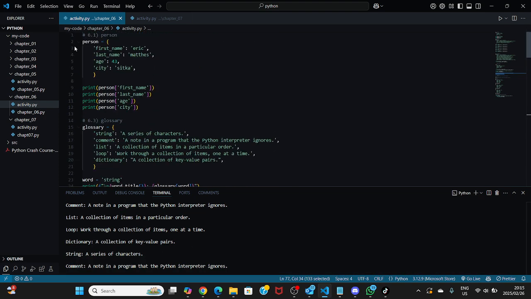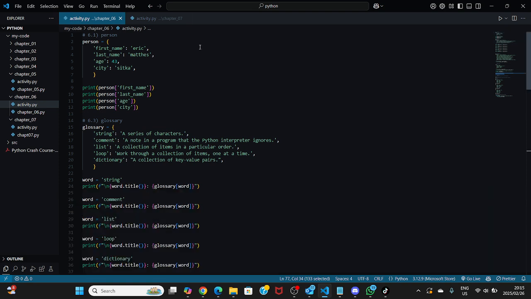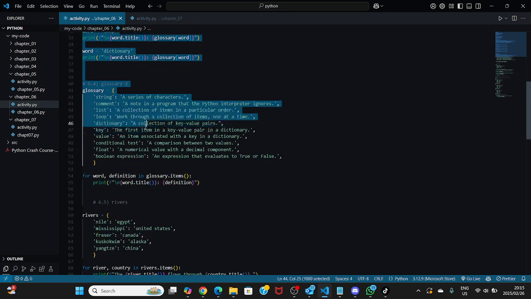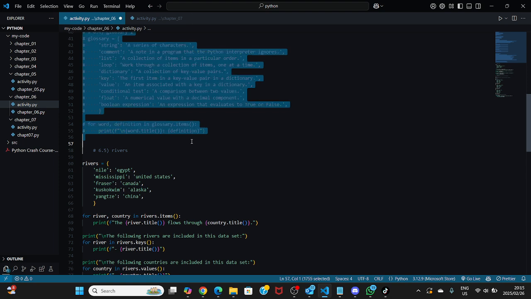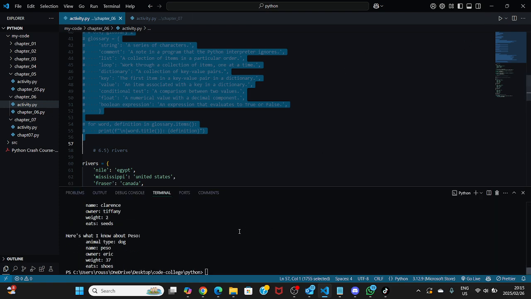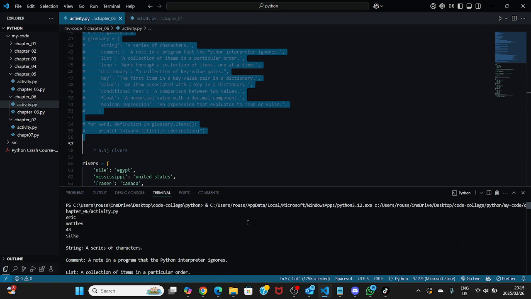I'm a bit lost. Let me just comment everything out that I've done before. 6.1. Okay, save it. We're gonna run this in the terminal again.